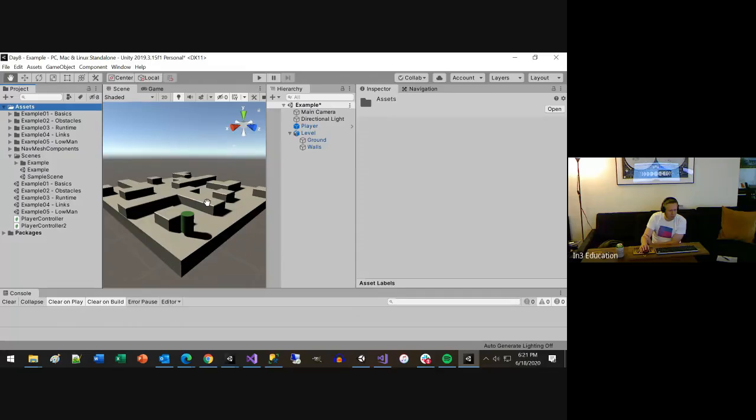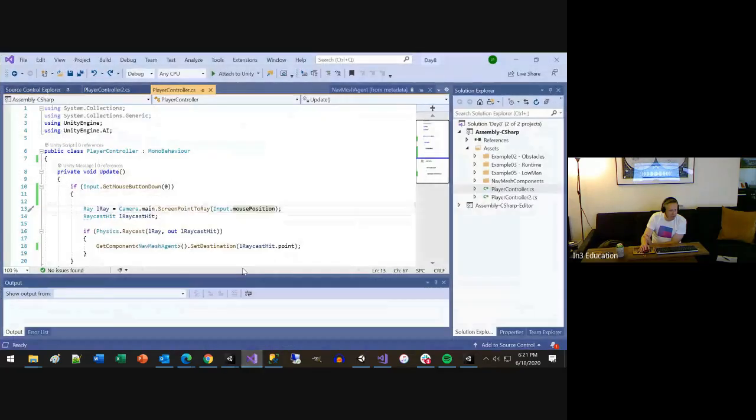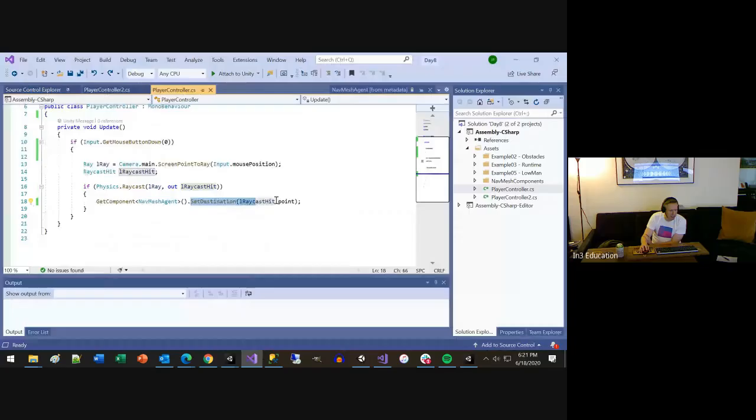Yeah, if you wanted to have somebody chase you, that would be done instead of having set destination be your point. You have this point be the transform's position of the thing that you're trying to chase. Does that make sense? Or maybe we should just do it.